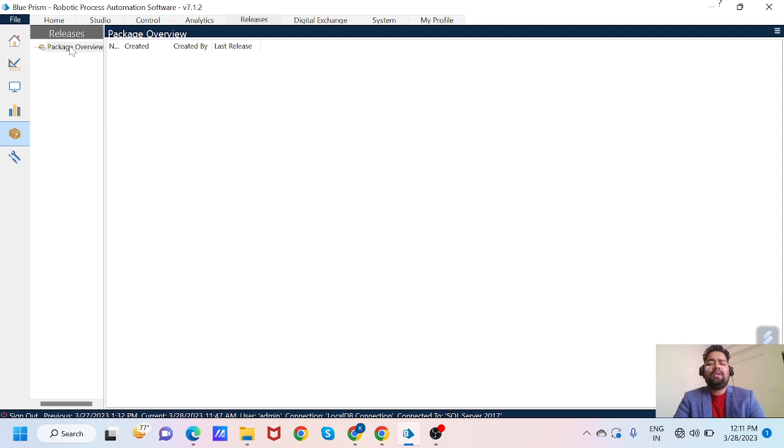With the help of the release tab, we can create the package and release of Blue Prism. What is the use of creating a package and release? Basically, when we have to move our code from one environment to another environment, we have to create the package and release. Once we create the package and release, we can save it on our local drive and launch another environment of Blue Prism, like development, UAT or production, and we can import that release and the code will be moved from one environment to another with the help of the release module.